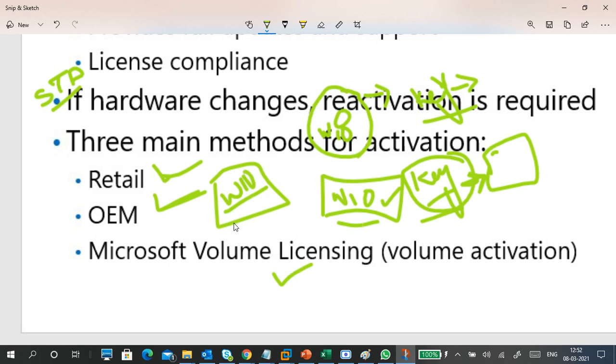Next, volume licensing. What is the volume licensing part?